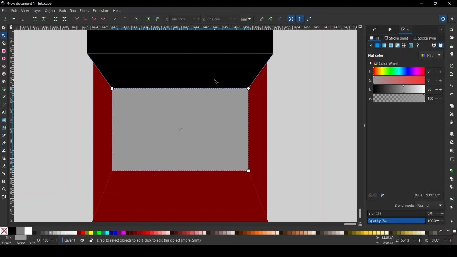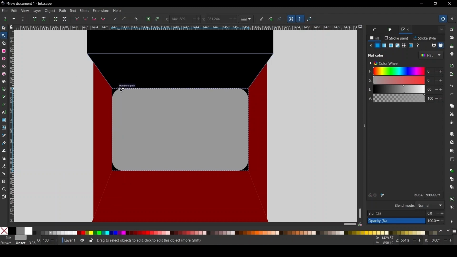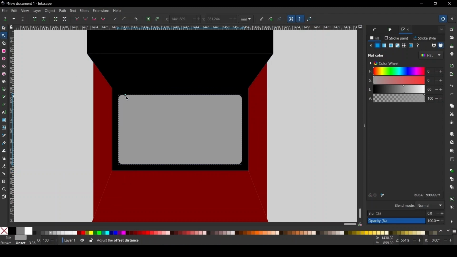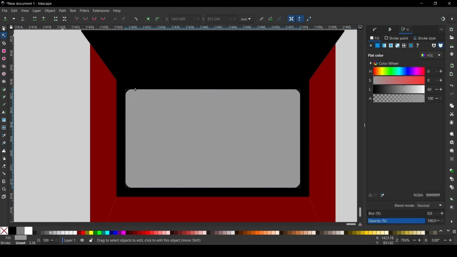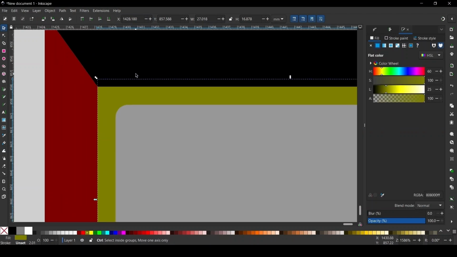I will press N to get the nodes tool, and I will give this rounded corners about that much, and then I'll do a path and object to path. Actually I'm not going to do that, I'm just going to do a path and dynamic offset. I'll press N to get the nodes tool, and I will give this an inset. So let me turn snapping off, and before I do this I want to click on the black object, and let's just give it whatever color, something like this.